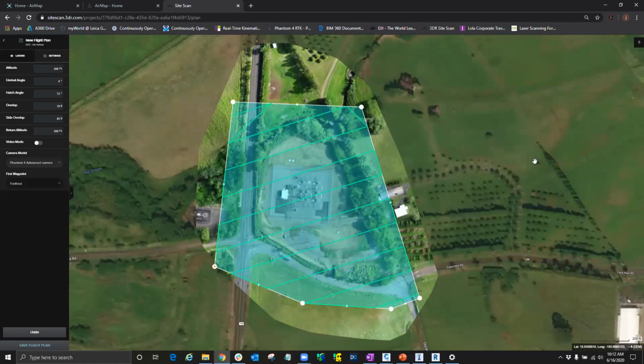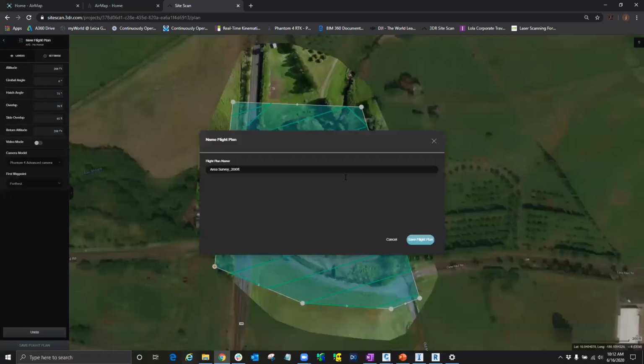Once we save this flight plan, I can download it onto my iPad, connect my drone to that, and hit go. I don't have to recreate the flight plan there on site. I've already done that here. So we'll save this one for now. We'll call this area survey 200 feet.